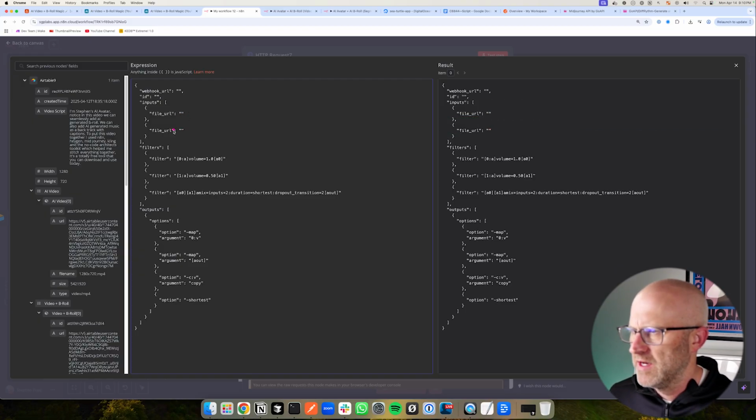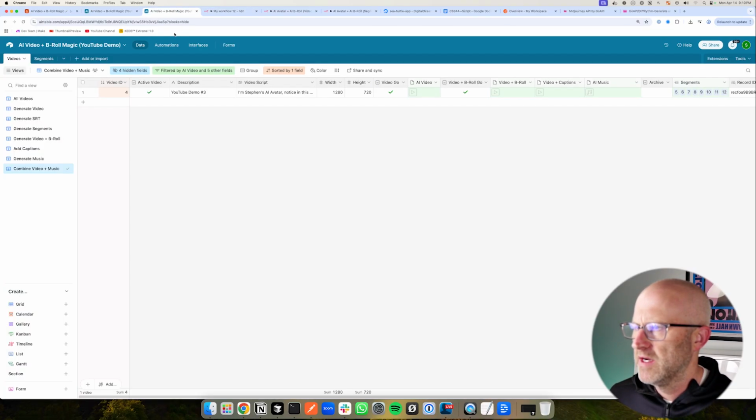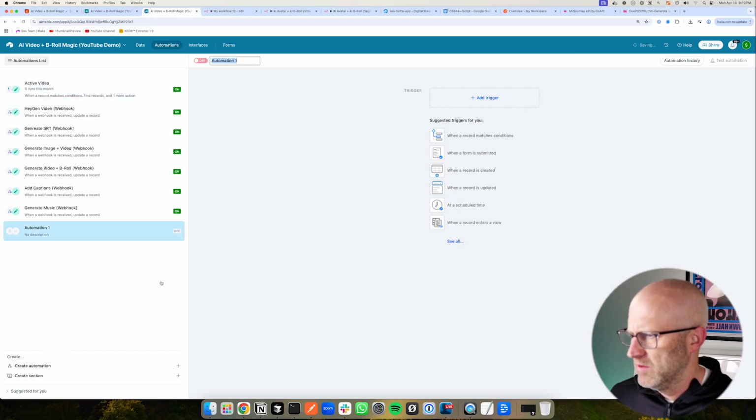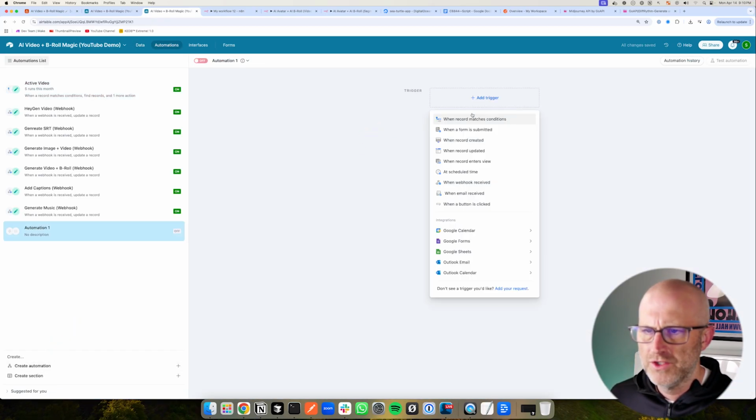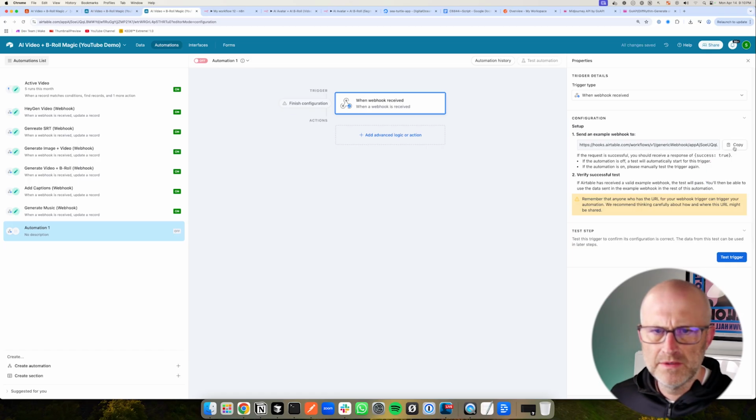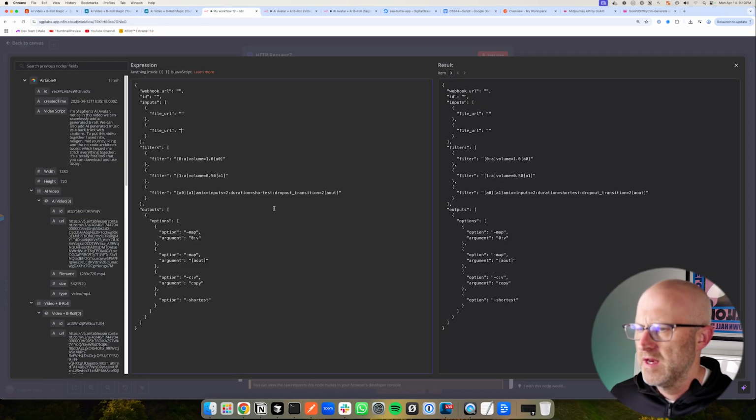That should be everything. So now we need the webhook URL. So we're going to jump back to Airtable. We'll create the new webhook, add trigger. Then we'll copy this back into N8N.